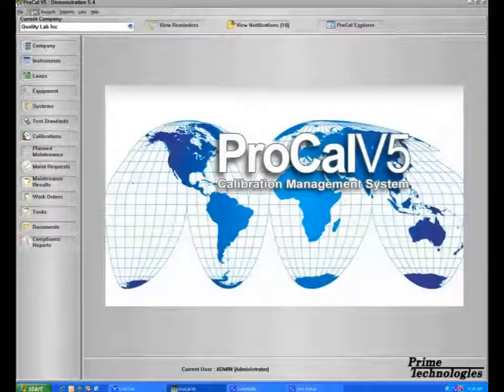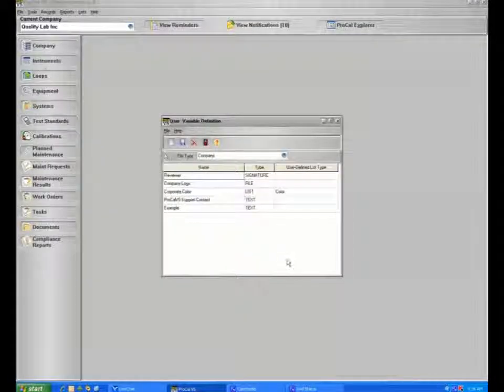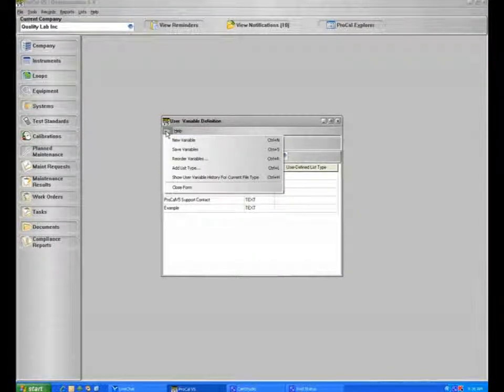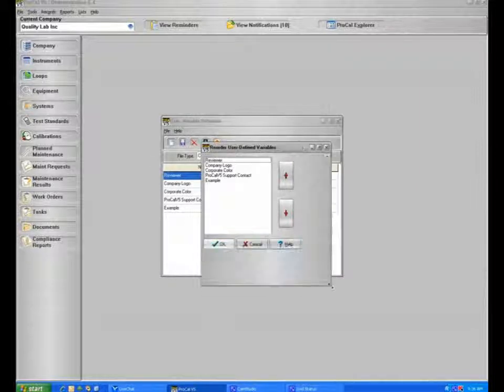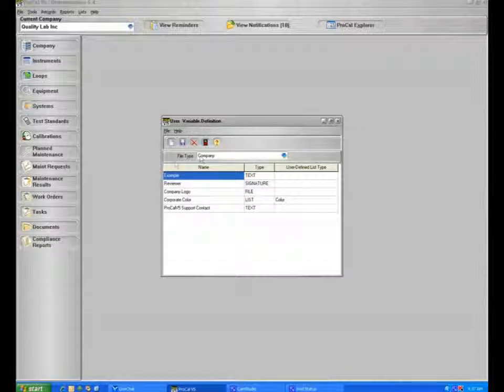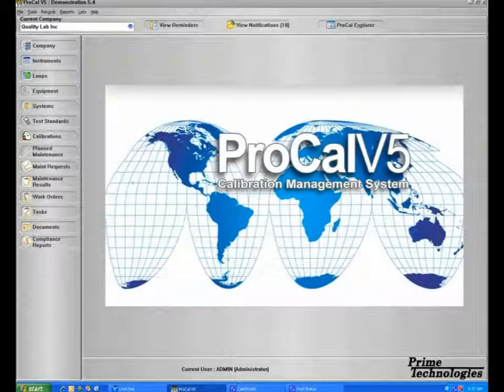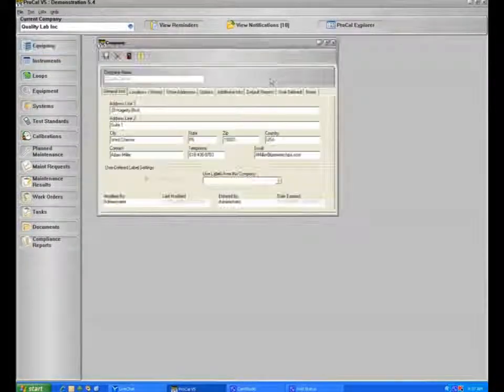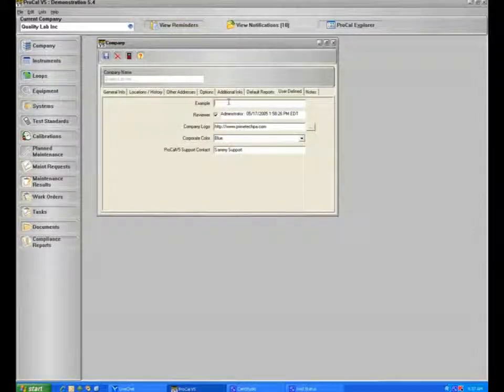You may also go back into the Tools menu, User-Defined Variables, and users may reorder these variables by selecting the File menu, Reorder Variables section. And in this particular screen, if you wanted your user-defined field in a new order, you may rearrange this by selecting up or down, clicking OK, and now you'll see it's at the top. If we exit out of here and go back into the company record onto the user-defined section, you'll now notice the example user-defined field is at the top of your record.